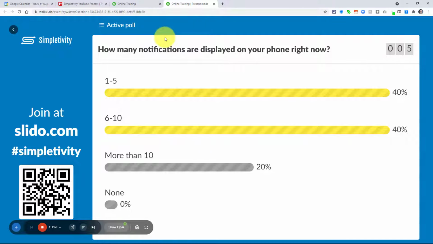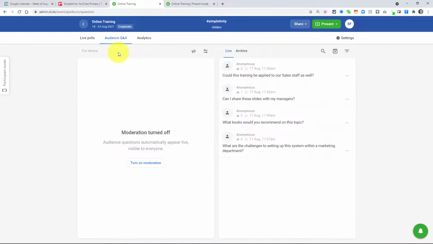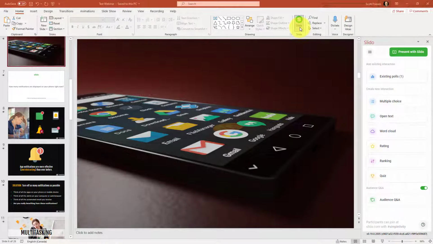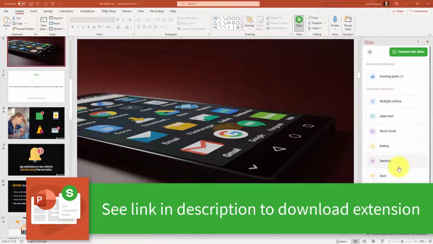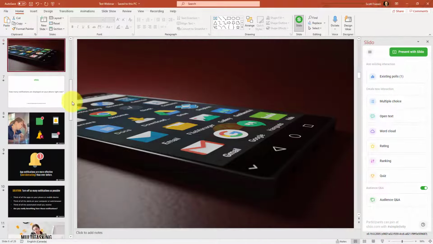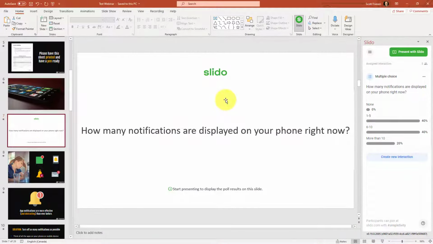But let's see how Slido has made it that much easier for us to integrate these polls, including their audience Q&A session, directly into PowerPoint. With the Slido PowerPoint extension installed, I have access to all of Slido's tools and features right here from within my presentation. So I can take an existing presentation with all of my slides and everything that I've prepared in advance, and then I can add Slido polls and questions, even an audience Q&A directly into my slides.